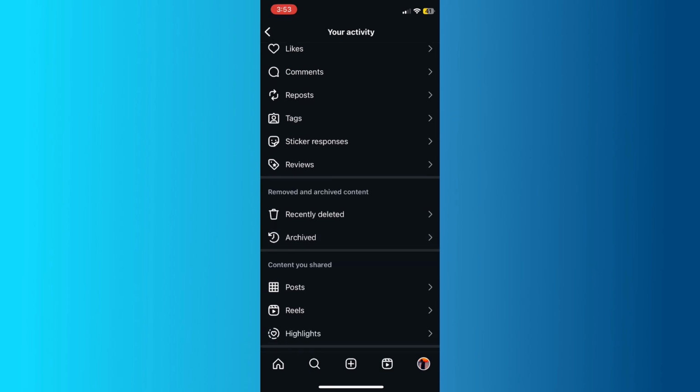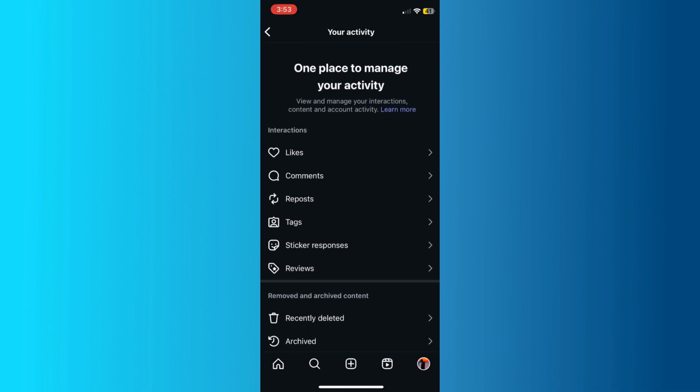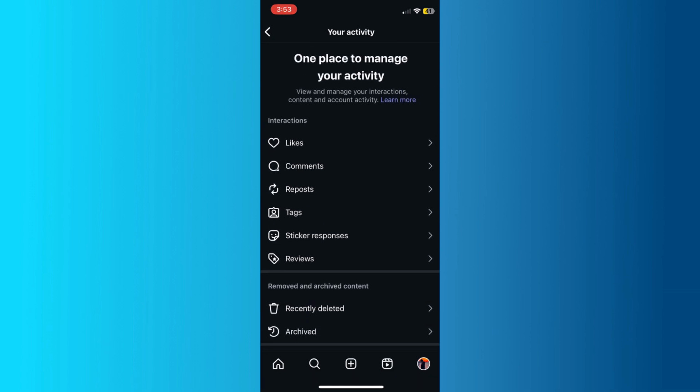But you should know there's no direct feature in Instagram that lets you view a complete history of the reels you've watched, because the app doesn't keep a full list of them if you were just scrolling without interacting.